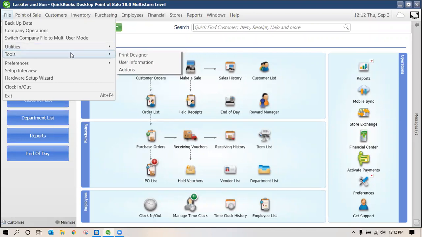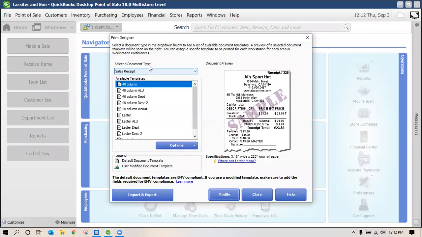Tools. Tools, one of my favorite things that you can do in QuickBooks Point of Sale is the Print Designer. Now, the Print Designer allows you to customize every document in the Point of Sale system. So receipts, purchase orders, invoices, sales orders, any document in your system, you can adjust and you can play with as much as you want.